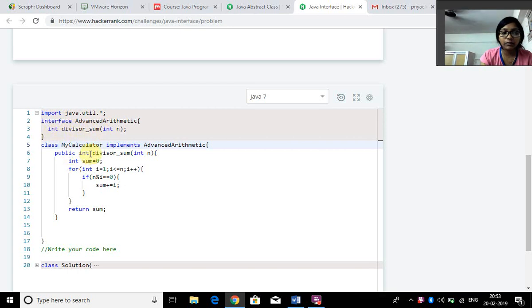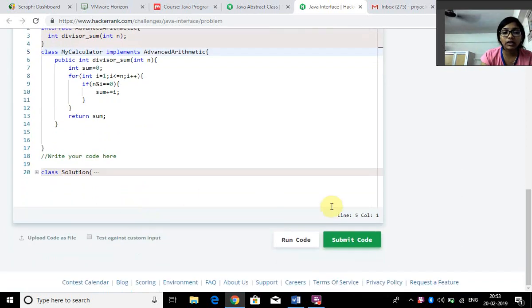We are using this function as public int divisorSum, and we are giving the input. We are initially initializing the sum value as 0, with the help of a for loop running. If the number which we are getting is divisible by i, where i is 1, 2, 3 and so on, that is, if the remainder is 0, the sum will be incremented: sum equals sum plus i. So we are returning the sum in the main class. Now we'll run the code and see.